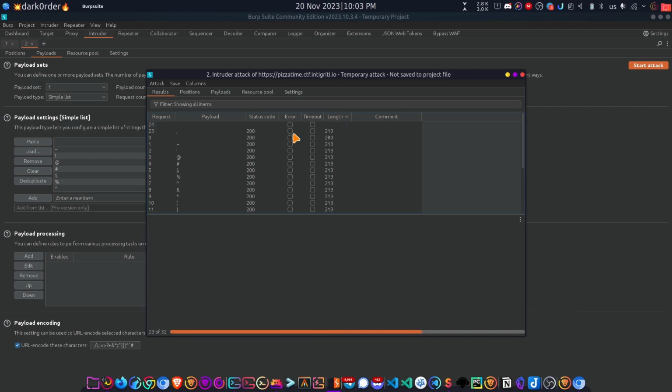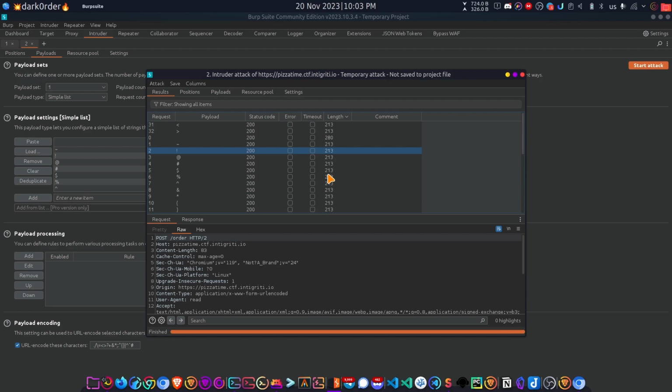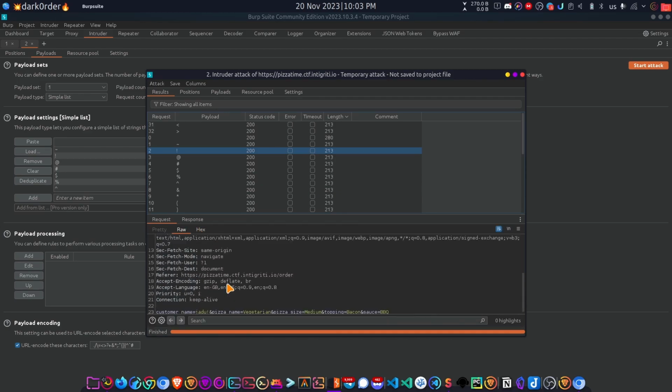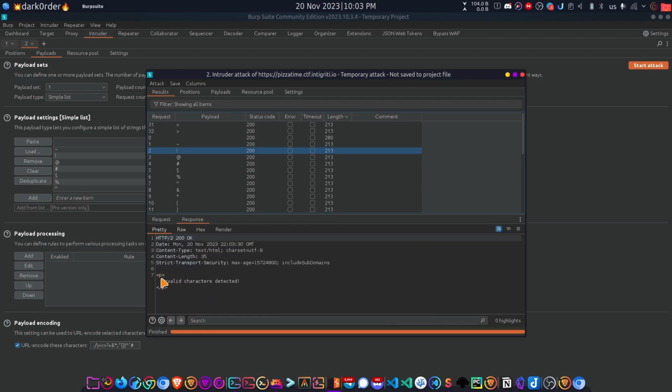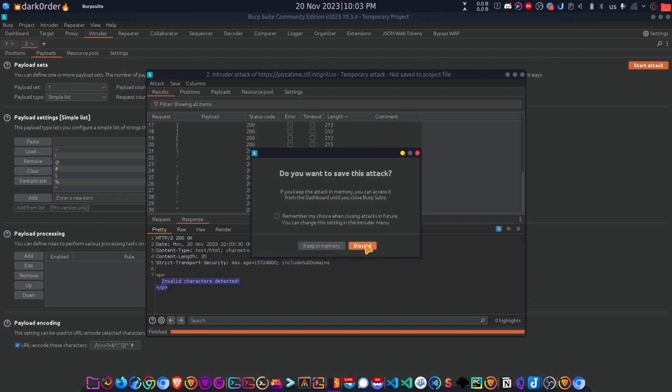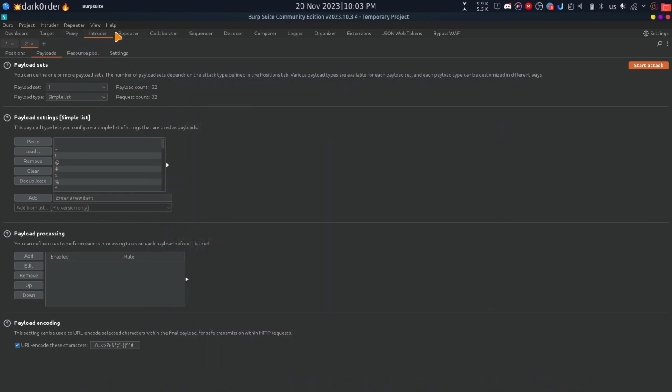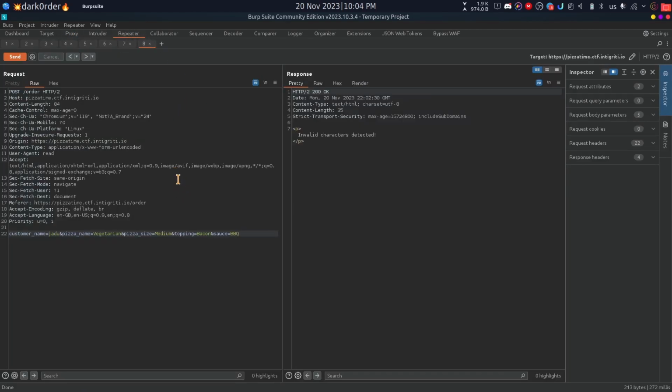You can see the response length is more or less the same for everything, except for the blank one, which is 280. For all the others there is a result saying invalid characters detected. So all of these special characters are invalid, none of them are going to pass through. It took me quite a while to solve this, around 6 or 7 hours, to finally figure out what the application is and what the vulnerability is.